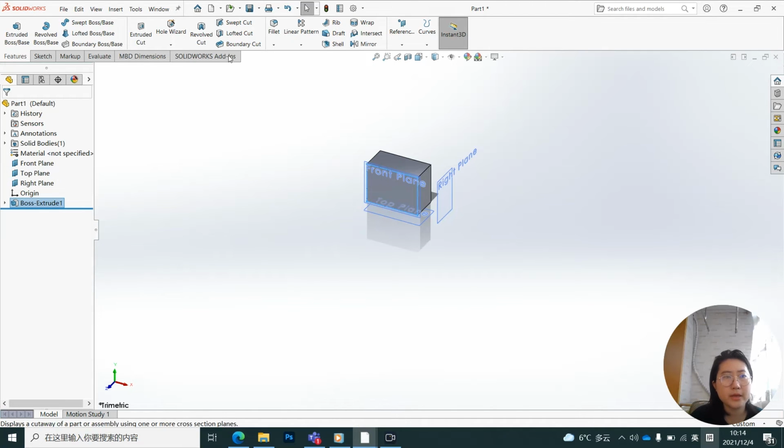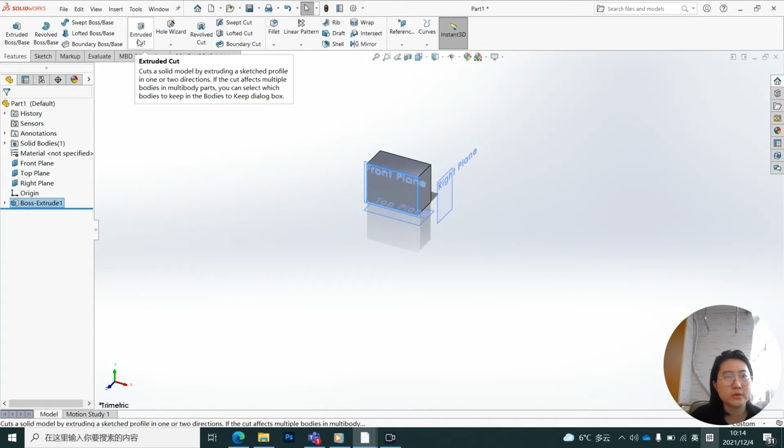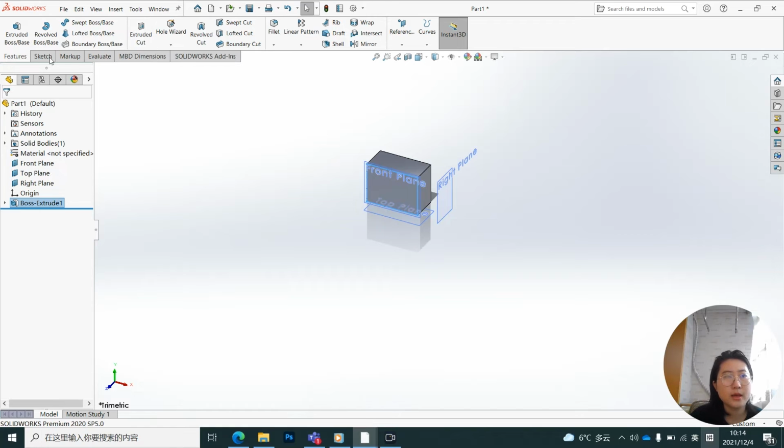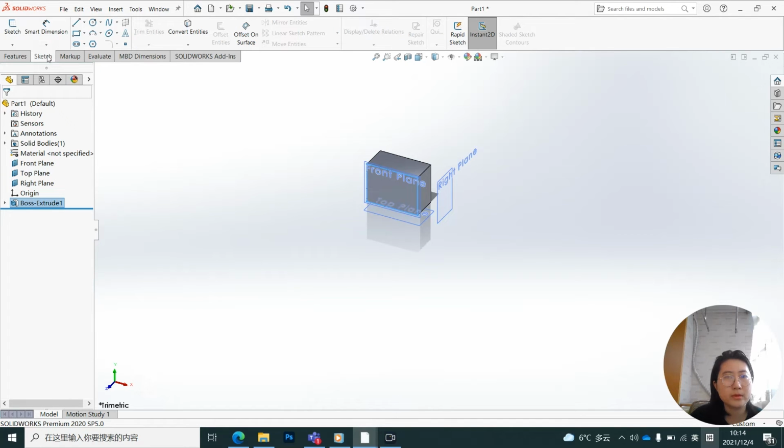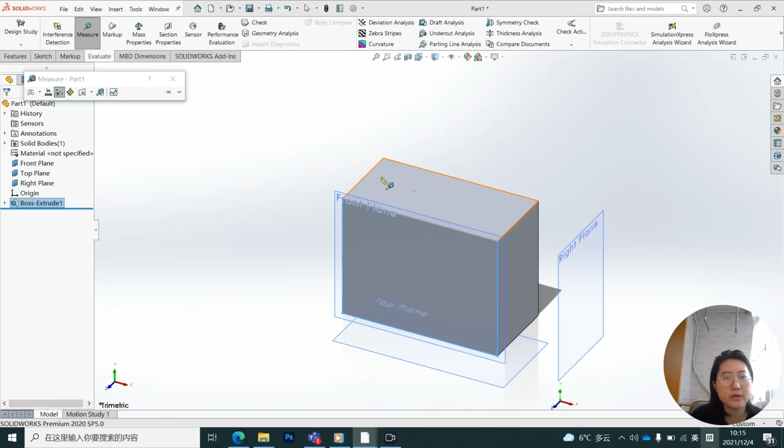Next, these are the basic commands you can find here. For example, in the feature tab, you can give your object features, for example, extrude, revolve, extruded cut. And the sketch tab you're going to use to create a 3D sketch or 2D sketch on a plane. And under evaluate, by measure, you can very easily measure the distance between two edges.